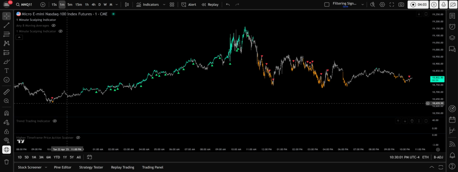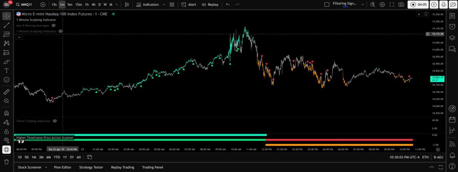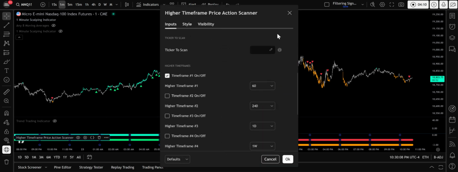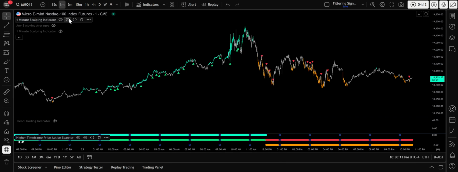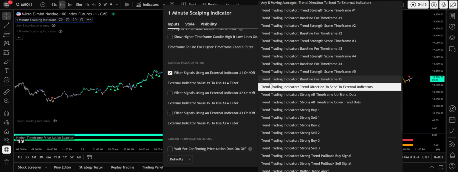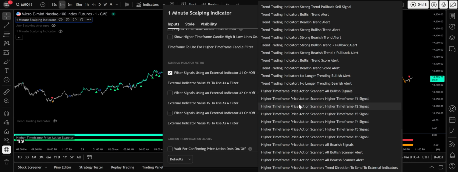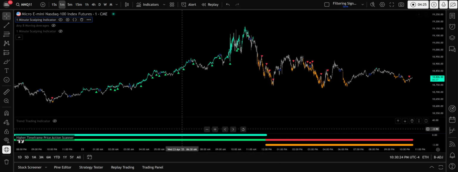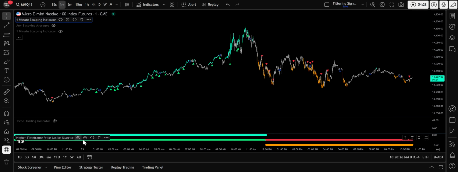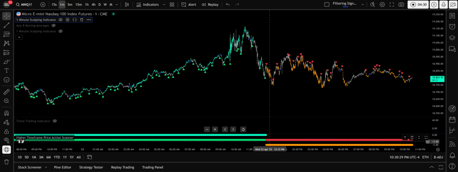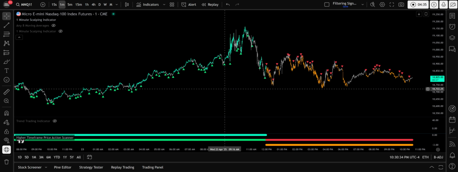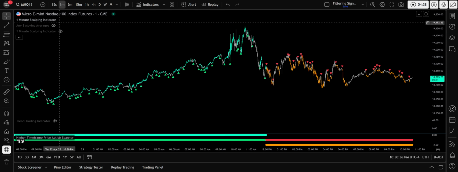If we wanted to switch that up and use the higher time frame price action scanner, this one is set to just use the 60-minute. So we come back in here, adjust this, go down to the higher time frame price action scanner, and down here we have trend direction to send to external indicators. Select that, and now it will reload. It'll only give bullish signals across here, and when it flipped to bearish, it'll give bearish signals across there. That's how you do it if you want to use just one indicator.